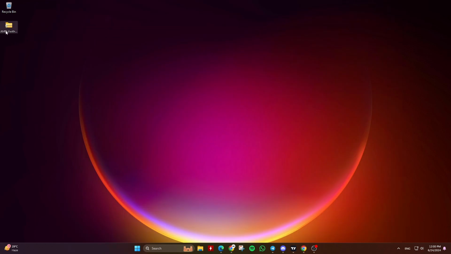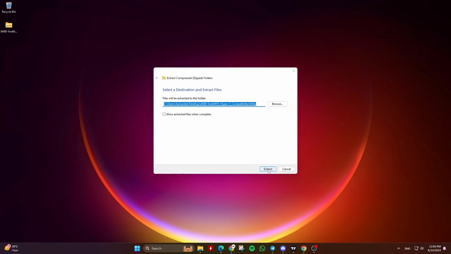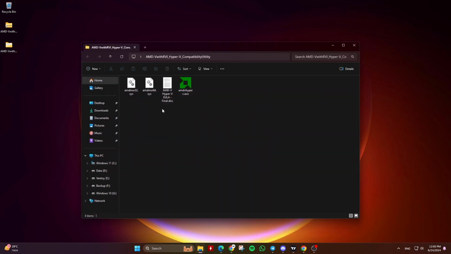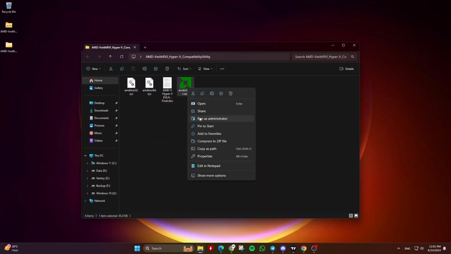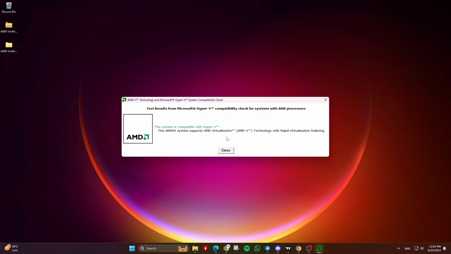Now right-click on the zip file for the utility and select Extract All. Once it's extracted, open the folder and right-click on the exe file for the AMD-V detection utility, and select Run as Administrator. You will now be notified about the status of virtualization on your PC. For example, this shows that the PC supports virtualization.